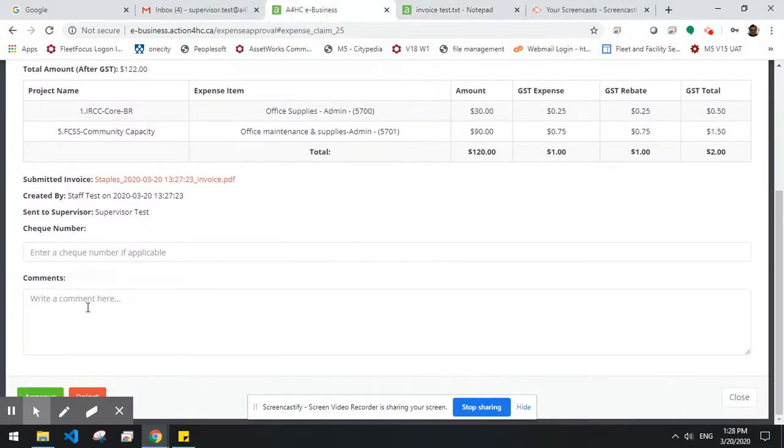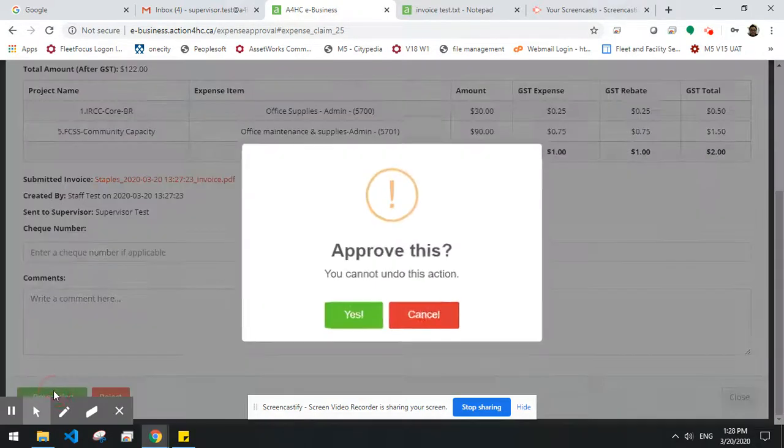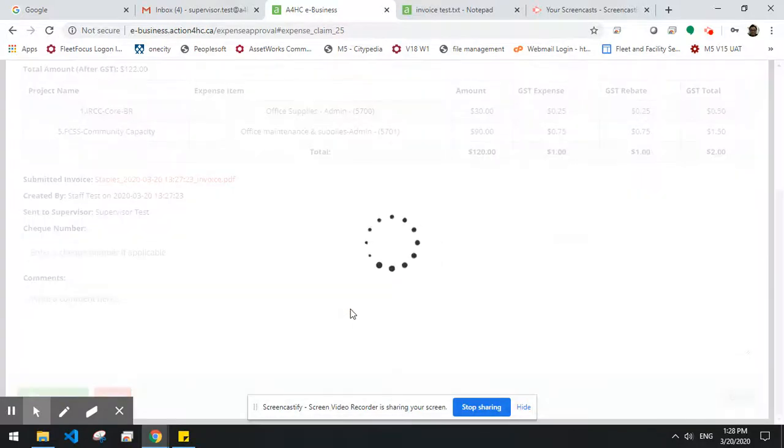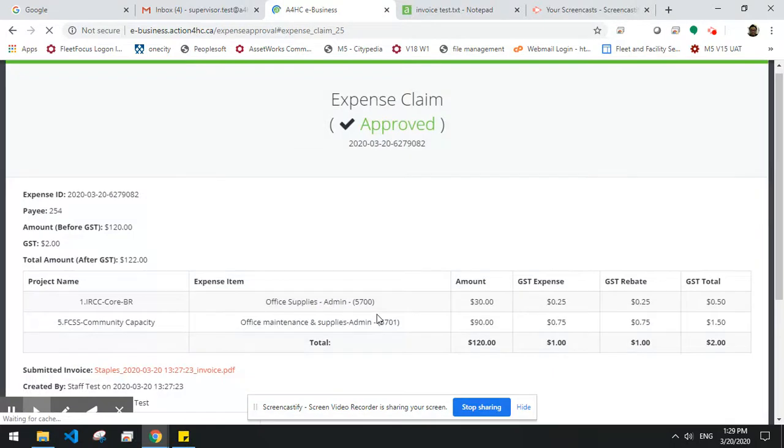Okay. If you want, you can put your comments. Then we hit approve. Yes. Then it's approved and the email will be sent to our finance department. Jane will handle the rest part.